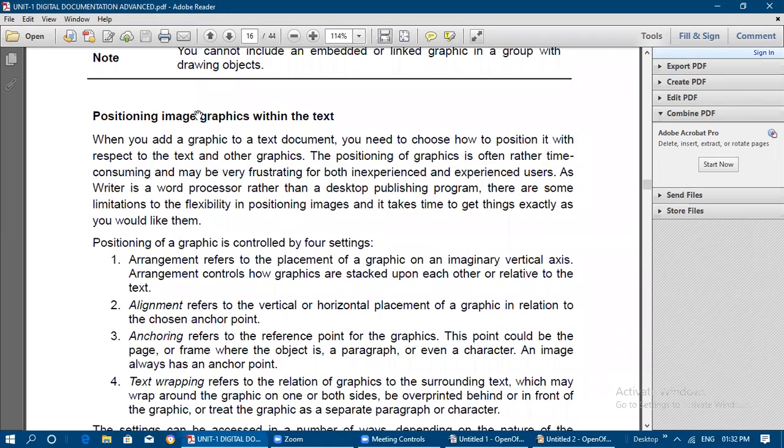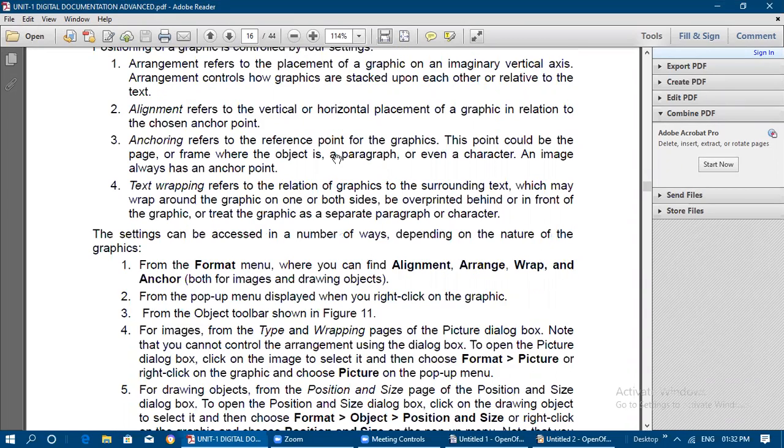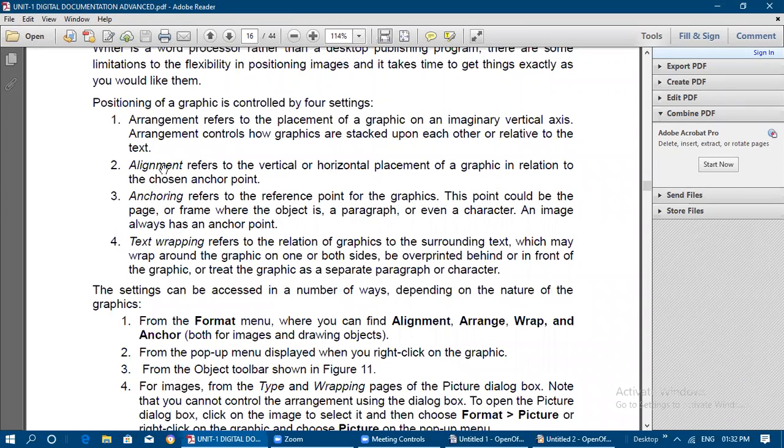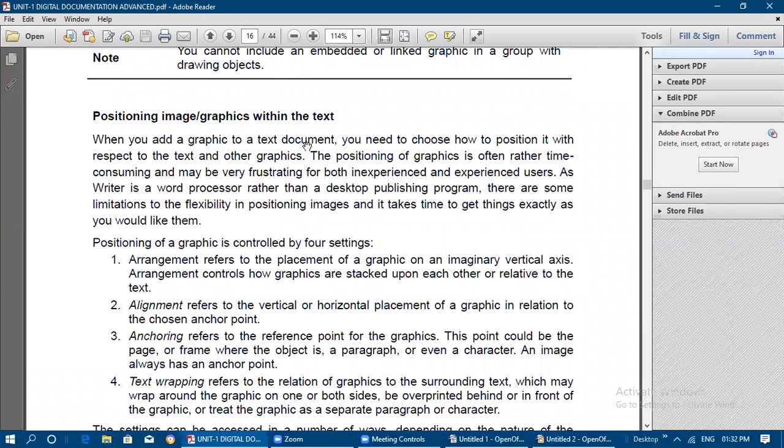Next is positioning image or graphics within the text. Where can we place the image or graphics within the text? For that we can go for some of the options available in the positioning of a graphic. When you add a graphic to the text document, you need to choose how to position it with respect to the text and other graphics. Sometimes the picture needs to be placed parallel to the paragraphs, or on the left side or right side of the paragraph. We need to do some kind of alignment. That is known as positioning of the image or graphic within the text. Along with the text, if the image should appear in the middle, left side, right side, top or bottom, that is what we are going to see now.